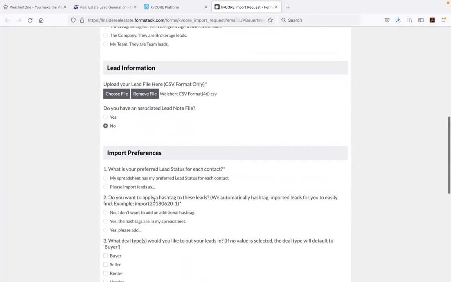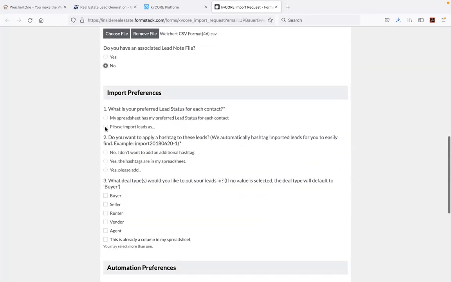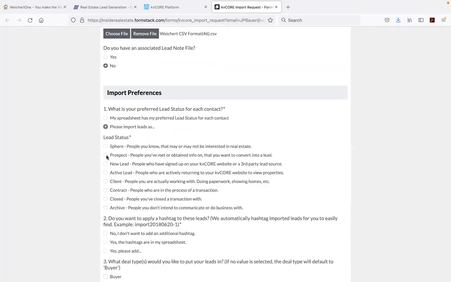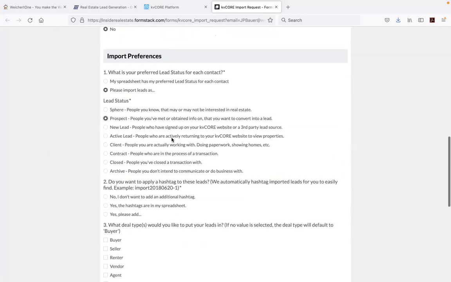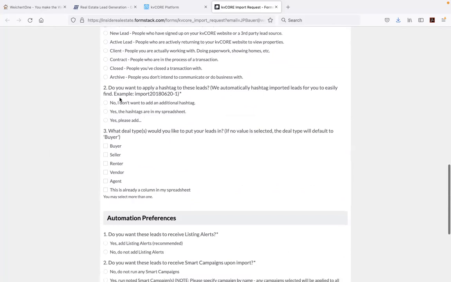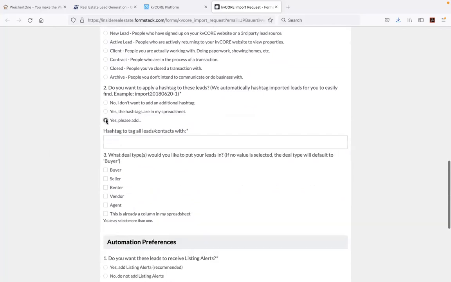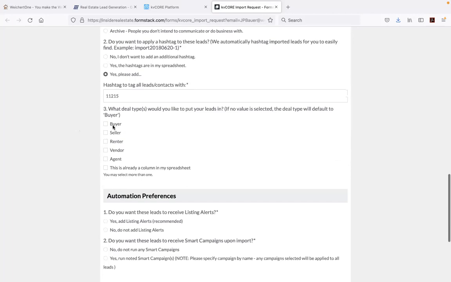No. What is my preferred status? So as we talked about last week, status is important. And because we don't have any relationship with these people, I would always recommend taking them in as a prospect. These are people that you're working on getting to work with you. Do I want to apply a hashtag? Yes. And what I want to do is put in that zip code. Because even though I'm importing these as 5 separate files, I'll be able to pull this whole database of people together because I've assigned them all the same hashtag.